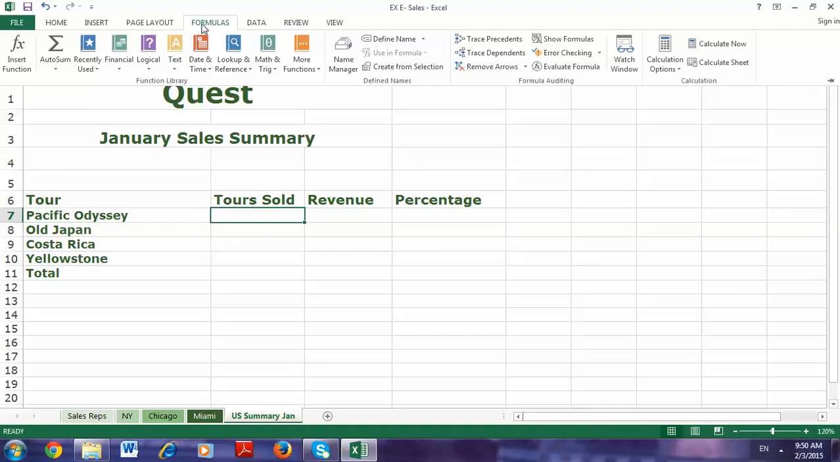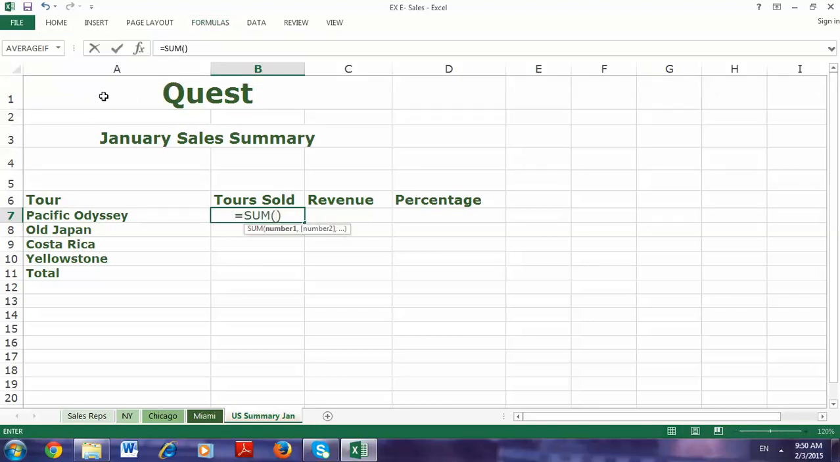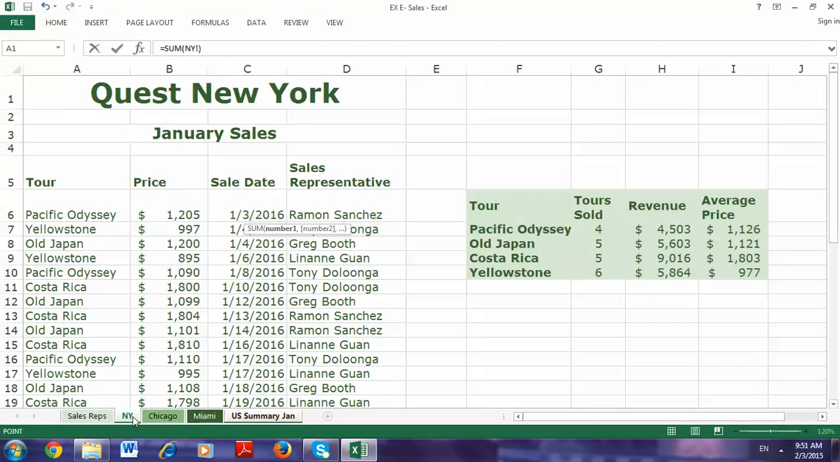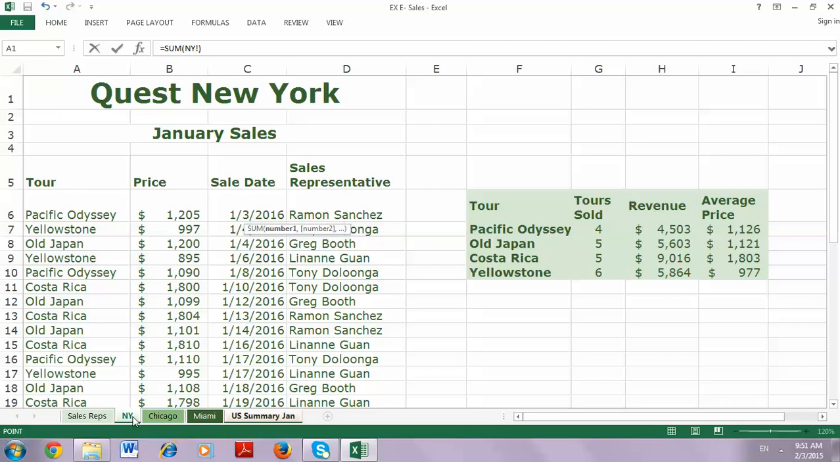and then click Auto Sum button in the Function Library group. Now click the NY sheet, press and hold Shift, and then click the Miami sheet. Scroll up if necessary, and then click G7. And then click Enter button in the formula bar.